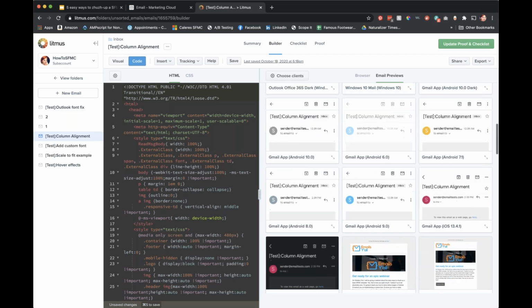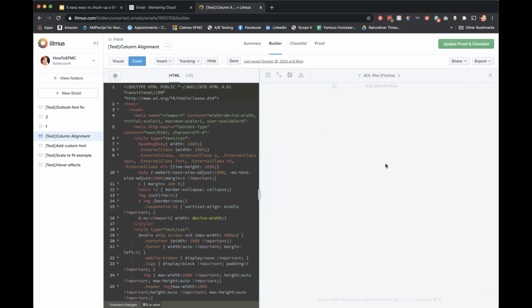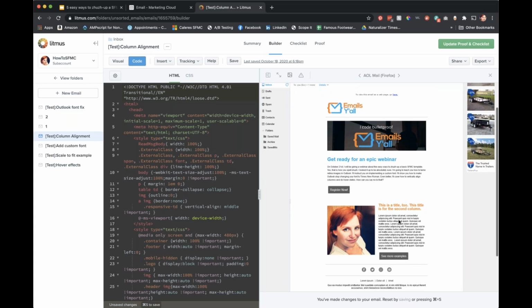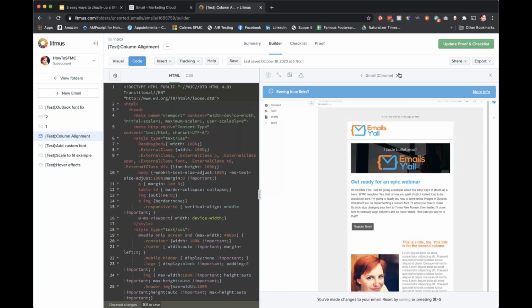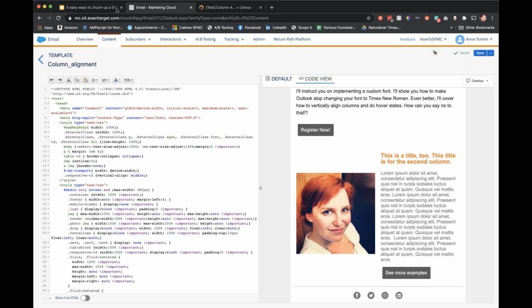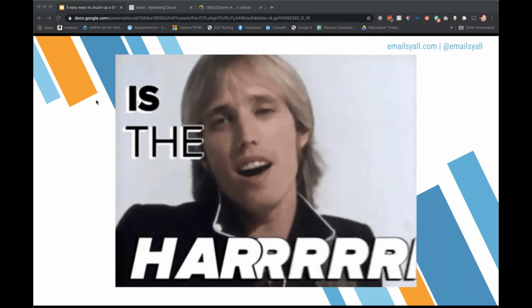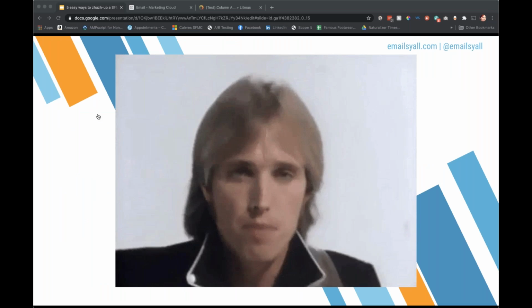Okay, and now let's go down to AOL. This got compressed, but it is aligned middle because you can see that there's space above here and for the button as well. So, all right. So that is how to middle align your columns.